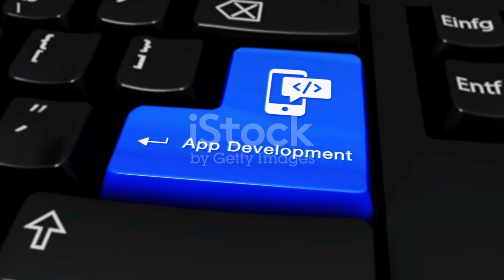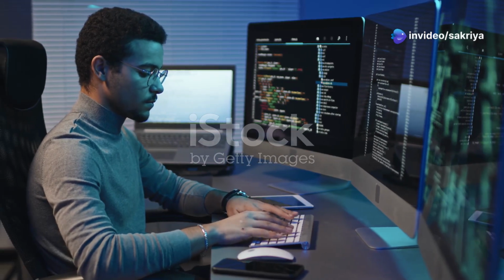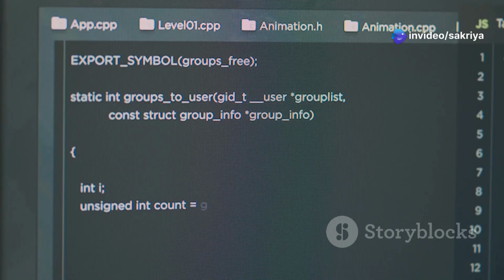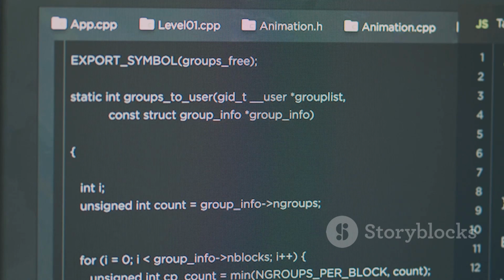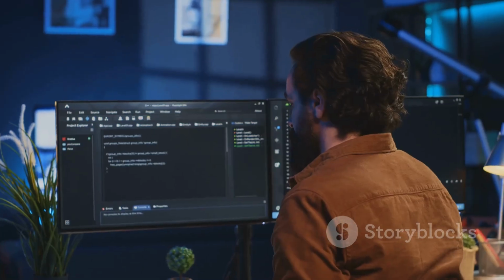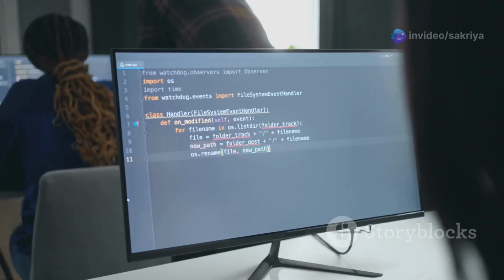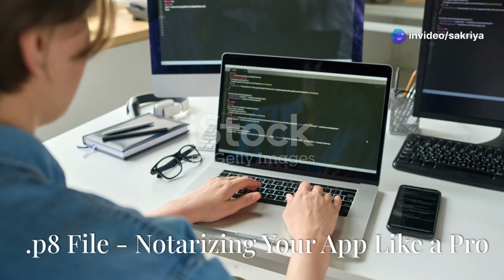First up, we gotta talk about the Apple App Store Connect API. Think of this as your direct line to automating all things App Store. We're talking creating app records, uploading builds, and managing metadata, all without manual effort. Trust me, this one's surprisingly straightforward. Once integrated, you'll save a ton of time. Stick around, because next we'll dive into the P8 file for notarization.